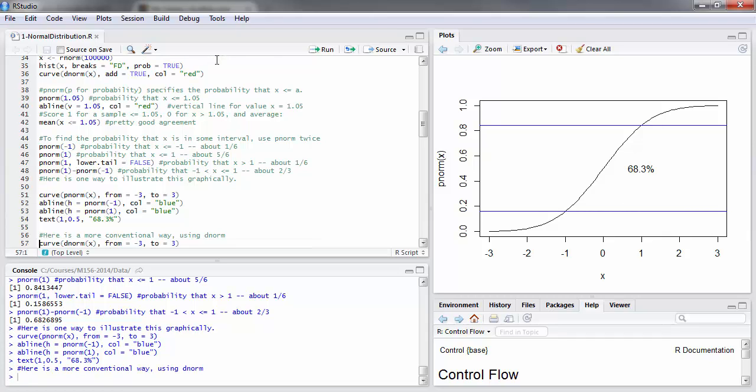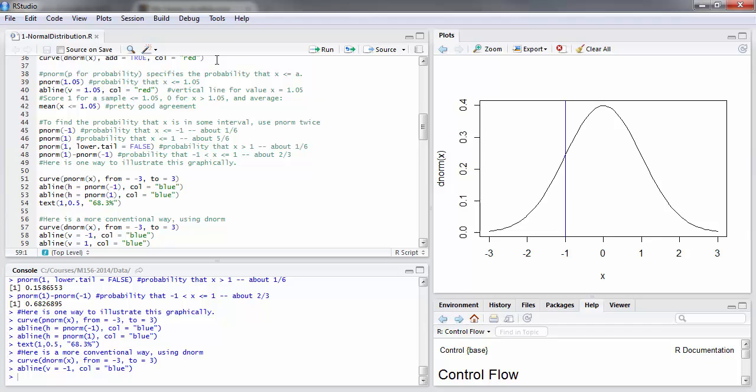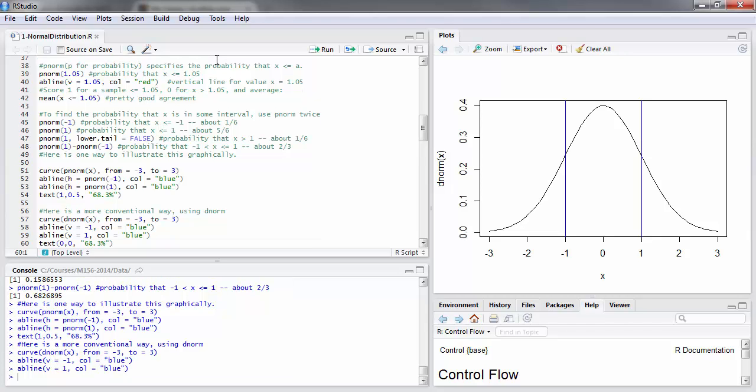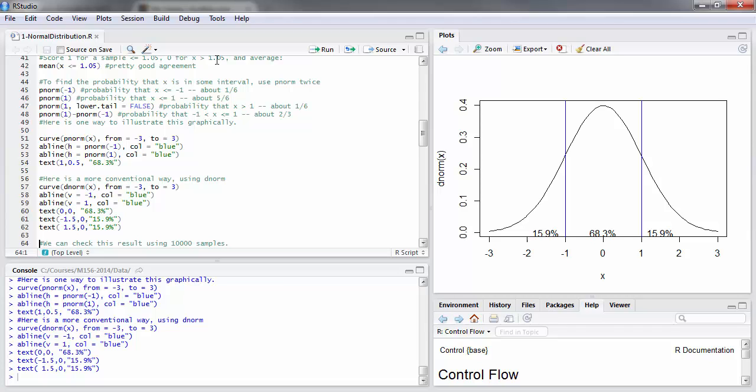Here's a more conventional way of doing it using dnorm. I plot a curve showing the normal density. I plot vertical lines at minus 1 and plus 1. Since we know that the probability of being in between minus 1 and plus 1 is 68.3%, I can use that text to label that region, and I can also label the regions less than minus 1 and greater than plus 1 with 15.9%. You might find it useful to make such plots in conjunction with doing your homework, and the export item at the top will allow you to take a graph like this and export it as a JPEG or PNG file that you could include, say, in a homework assignment.